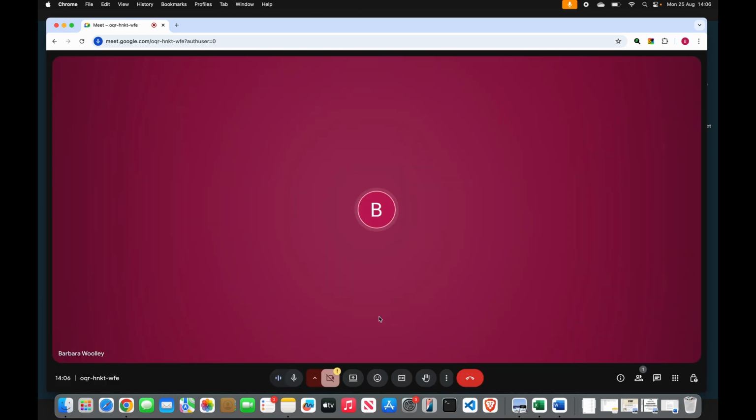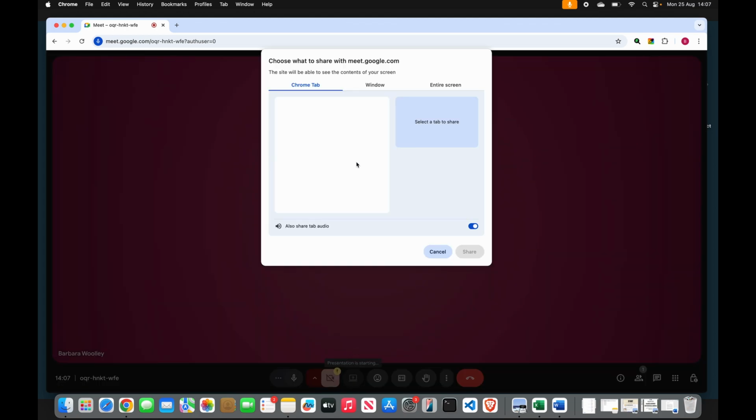Over here in the meeting, if you've been asked to share your screen, navigate your mouse to this small icon that says share screen. You select it. In case you want to share a particular Chrome browser or a Chrome tab, you go ahead with this. If you want to select window, that means a particular window, and your entire screen.